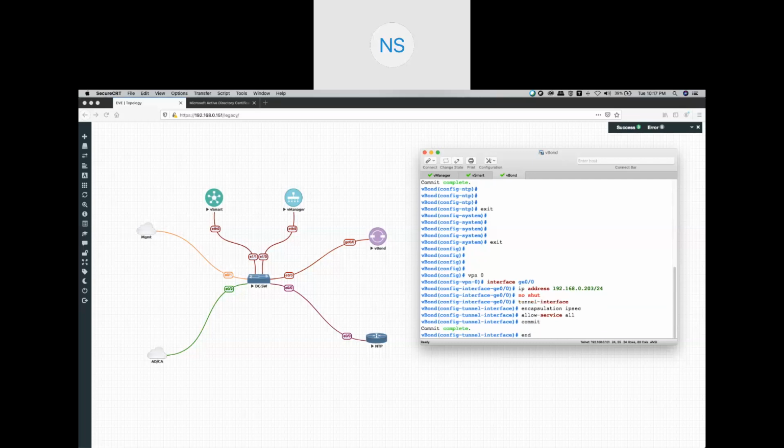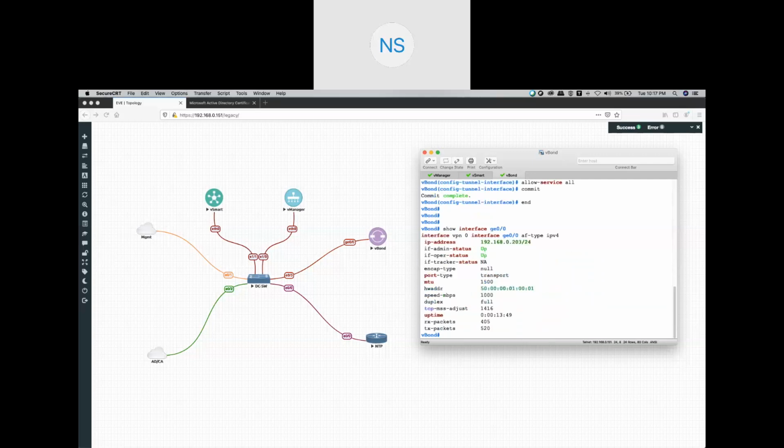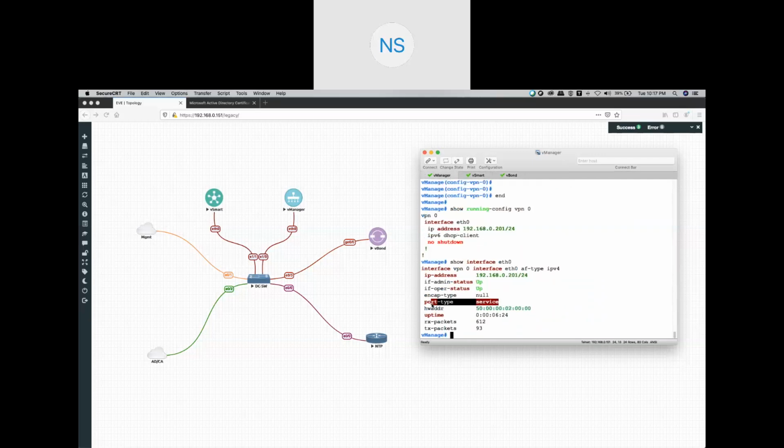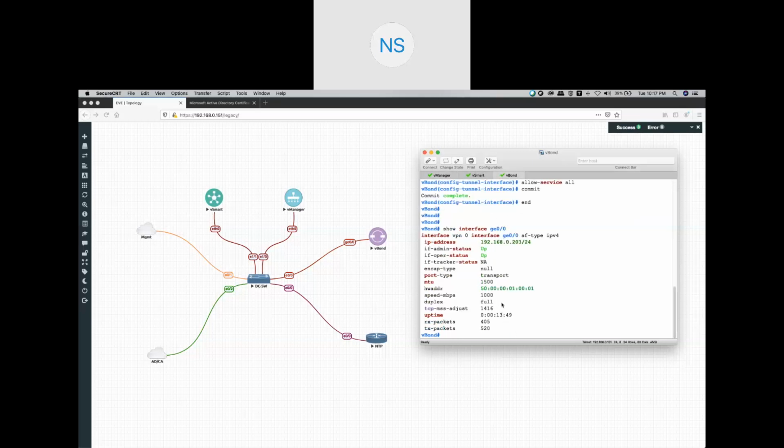Now commit. If I show you the change here, show interface 0, the port type is transport. If I compare it with the vSmart or vManage, it is service. Even though we are going to change this later, initially we can get started with this. But on vBond, we have to make it a transport in the initial stage. So all the components have been configured.